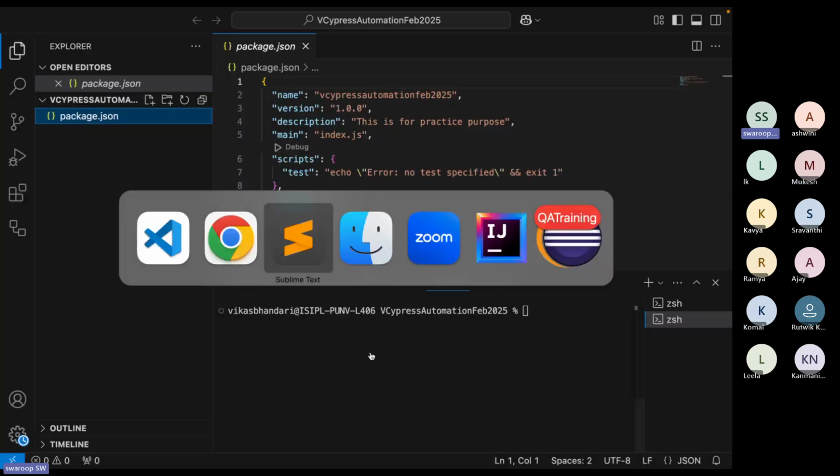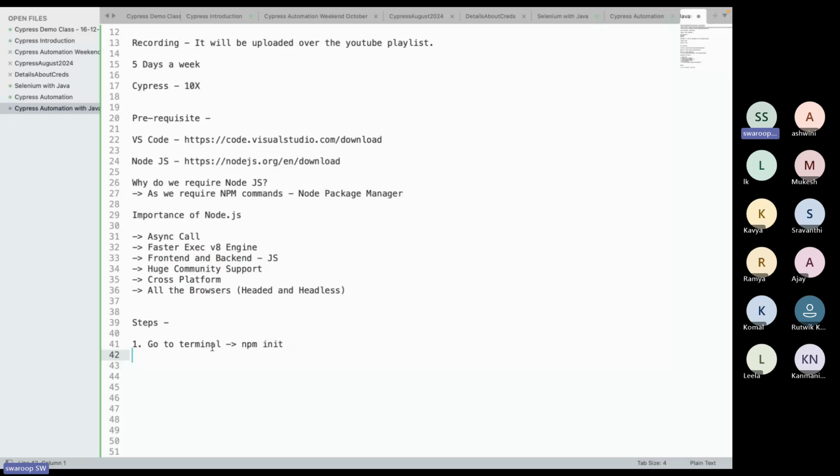I'm repeating the steps. The only thing you need to do once you create a project, guys, there is no such restriction whether you should create the project in C drive or D drive. It's your call. Step one is create a folder, and open that folder using VS Code, and then go to terminal and trigger a command called npm init.